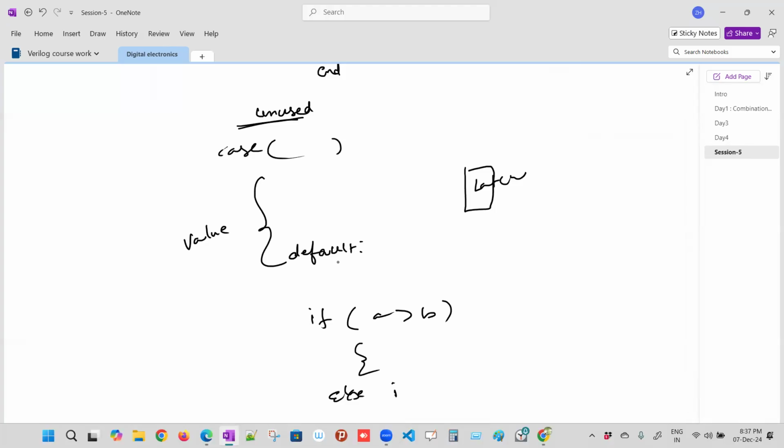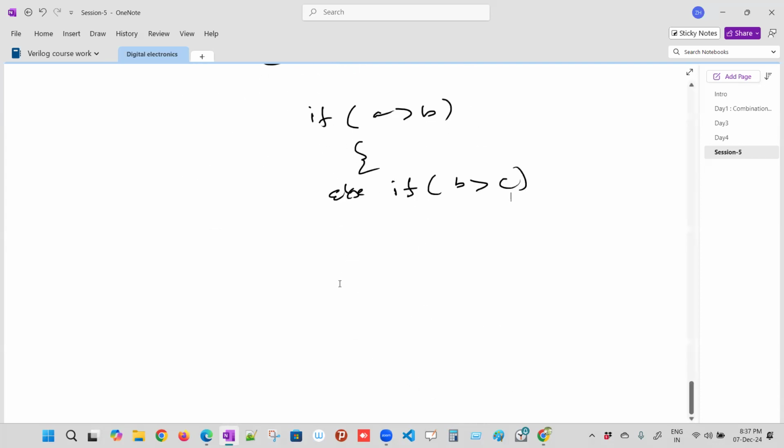But the moment when else if comes, then you do some statement, let us say, you are writing, but you are not completing the final else. Then also the synthesizer will produce the latch, because this statement is not complete. If else if statement is not complete. There are two types of if else.